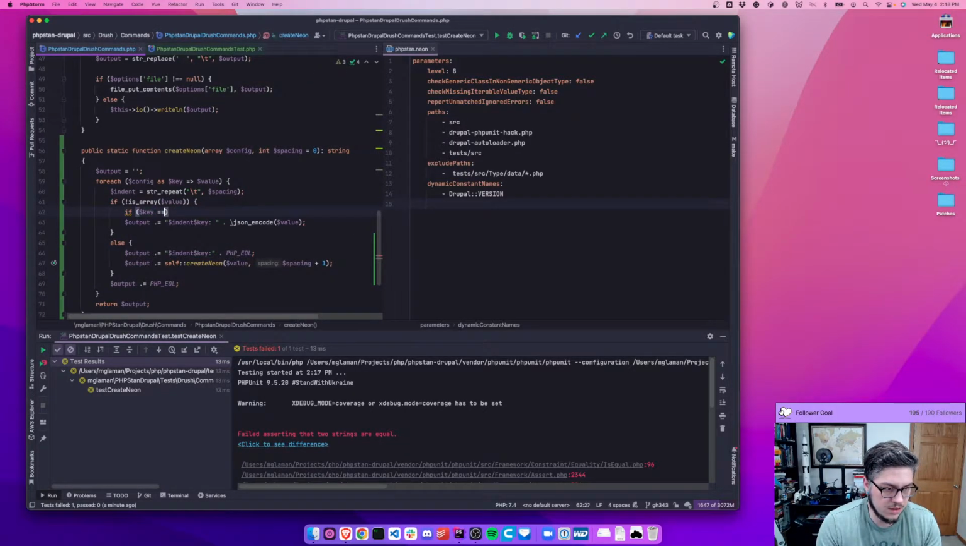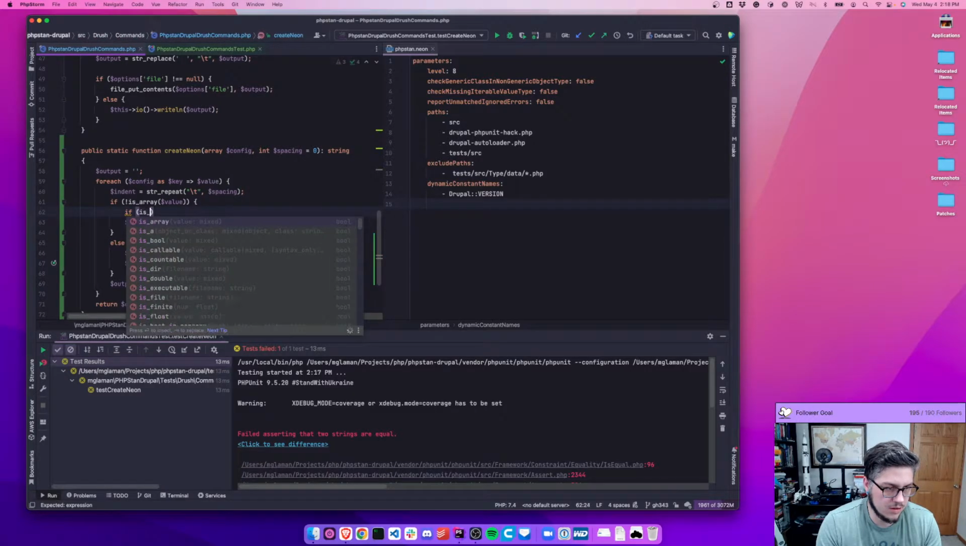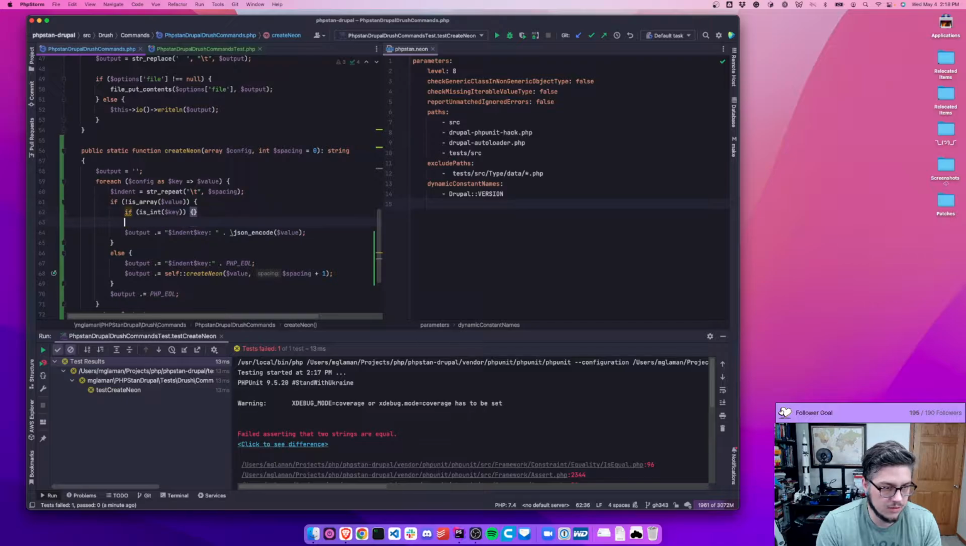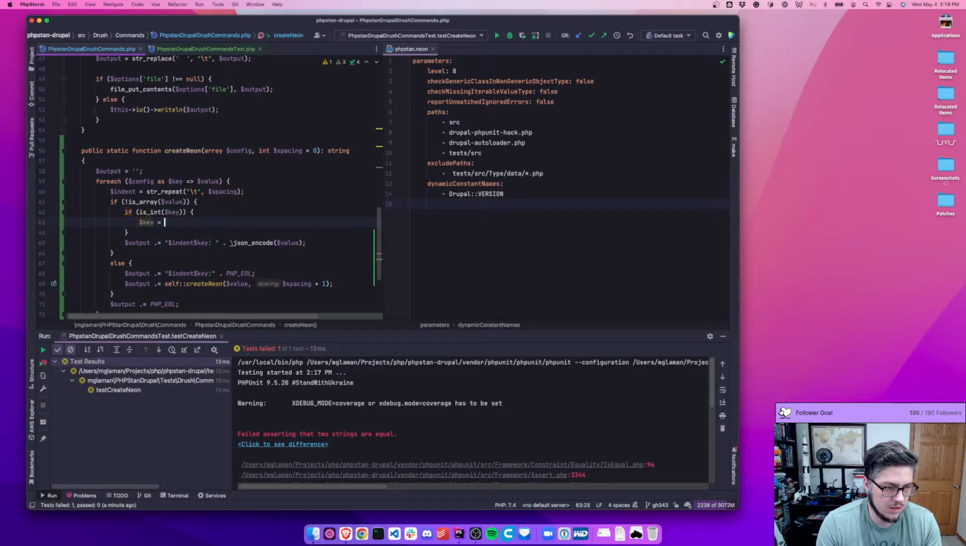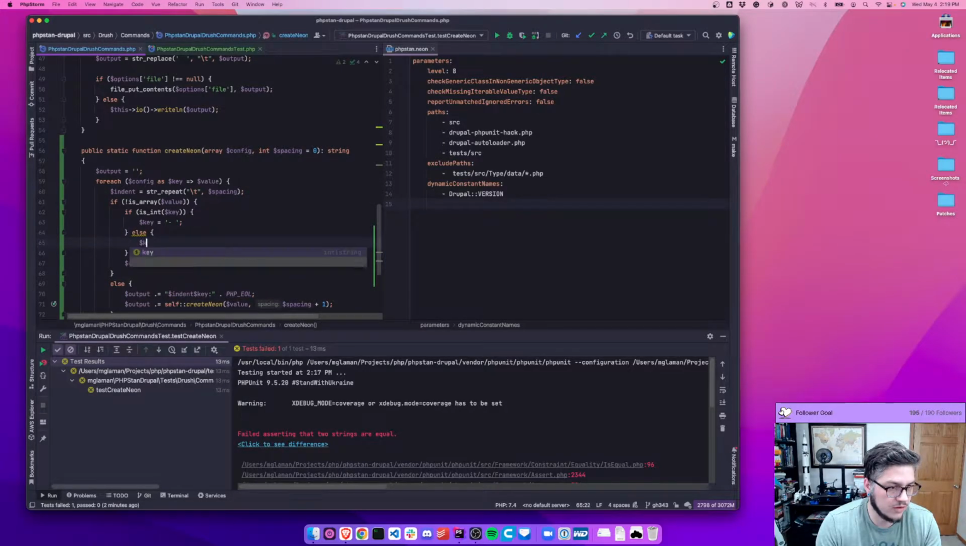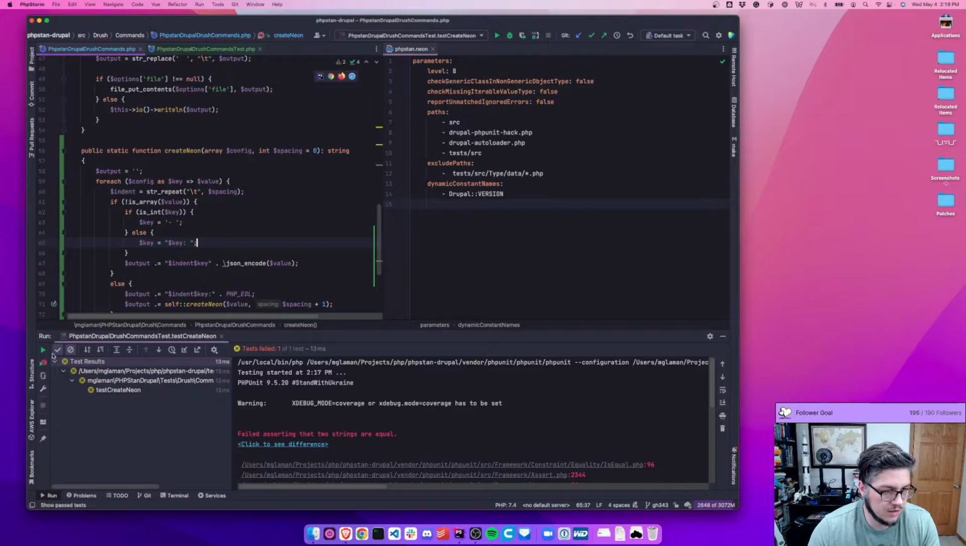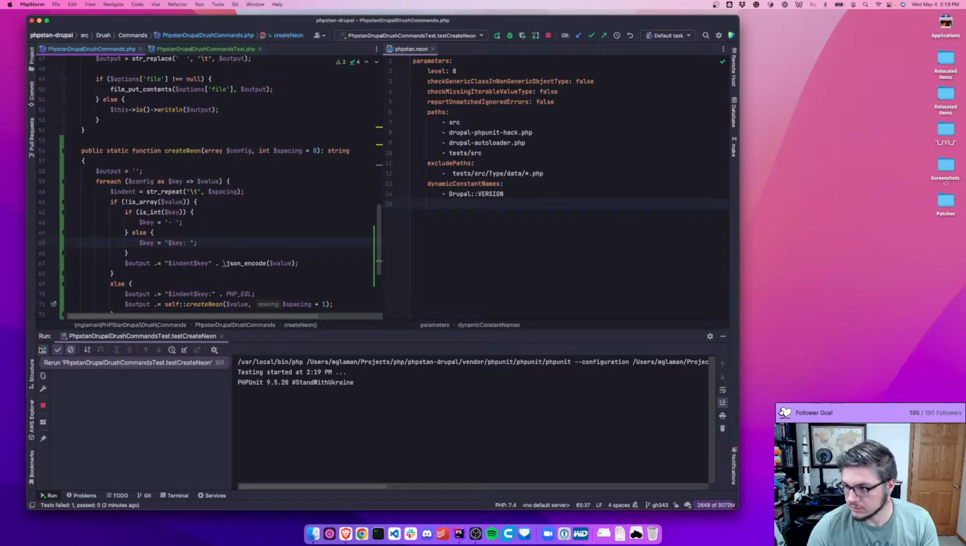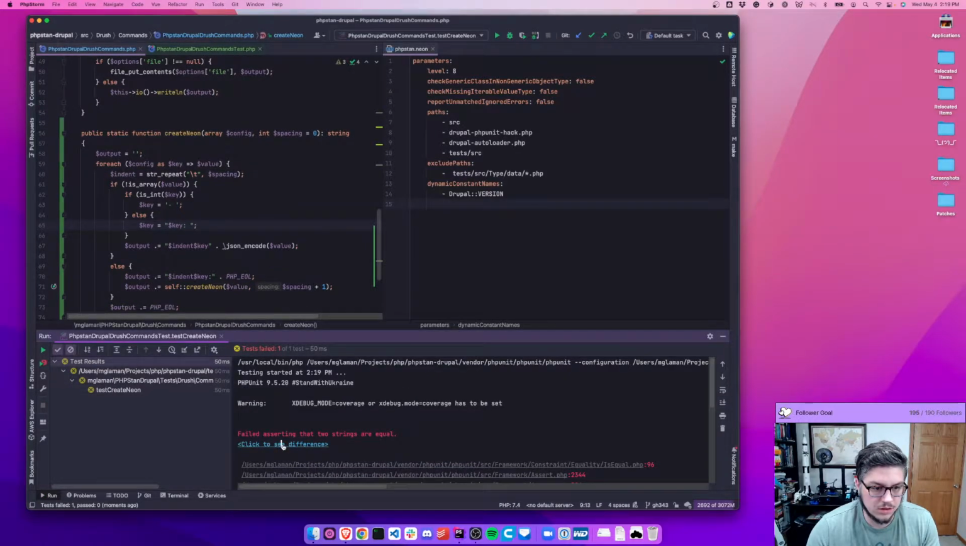If key, like, key equals space, else key equals key colon, something like that. So if I hit play, should be a bit closer, not entirely.